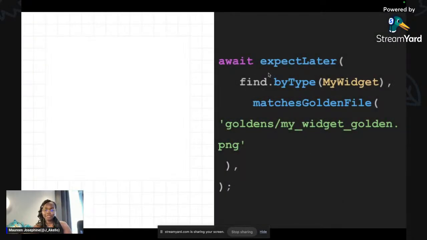And then as part of the test, we are also going to add the await expectLater, which is like a future asynchronous function, so that it matches what we expect versus what we have. So here the expectLater is going to find by type, which is my widget, in this case my class, and then it matches the golden file, which is this link that we have, like /golden/mywidget.png.